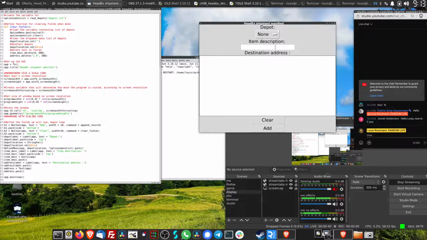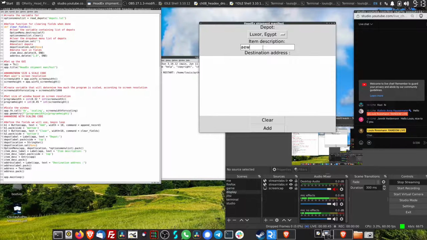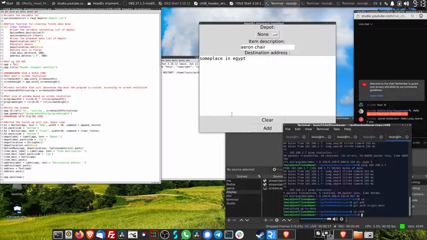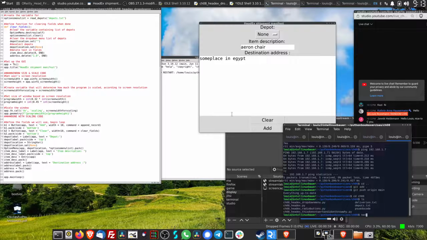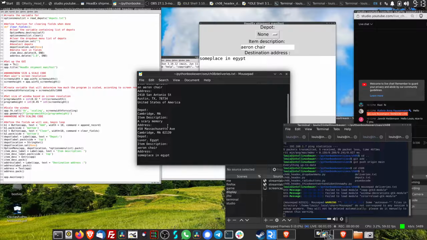So it looks like my program does work. I can choose a place, Heron chair, someplace in Egypt, and I can click add. And then, if I go there, it does indeed add it to the file.